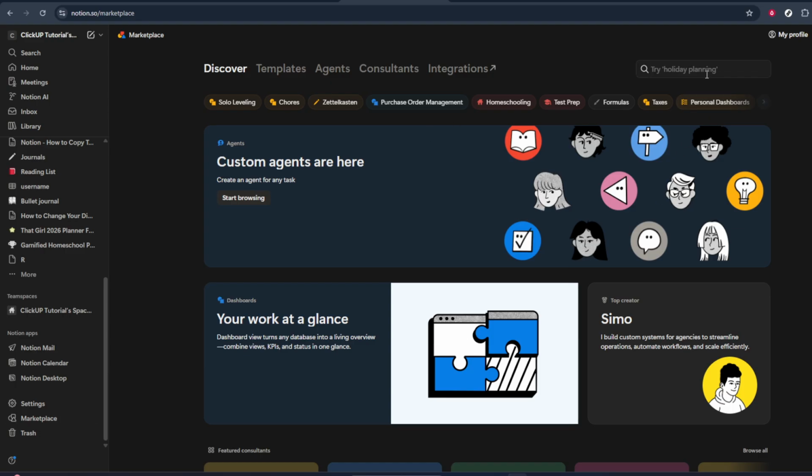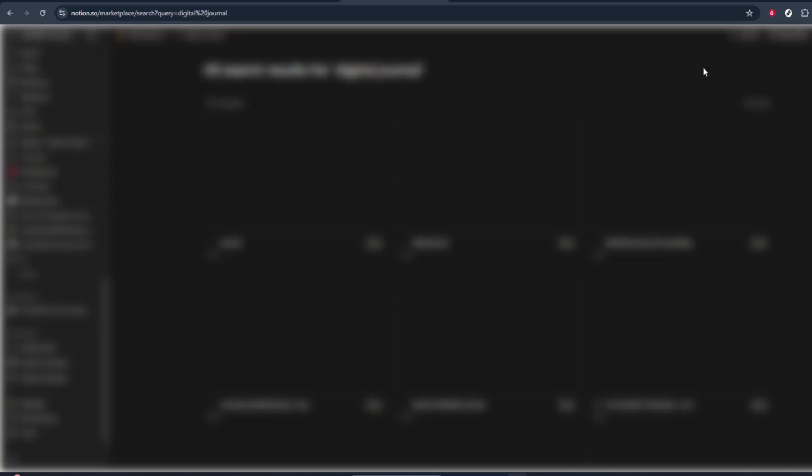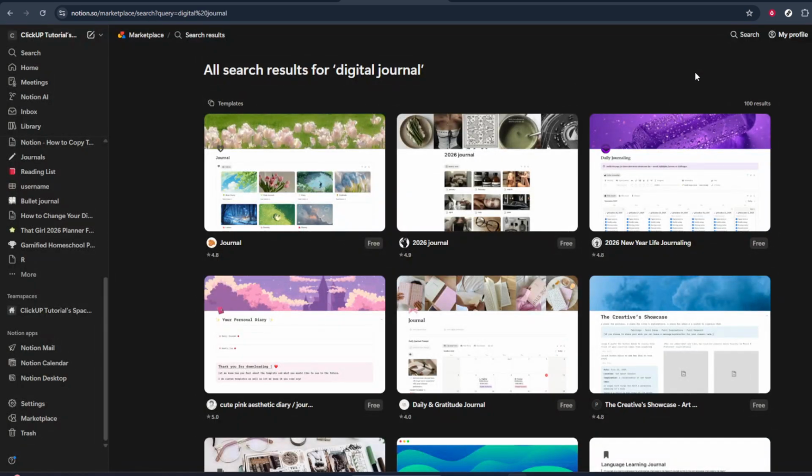In the search bar, type in the phrase "digital journal." Make sure you spell it correctly so you see the most relevant results. Give it a second to load and you'll notice several different digital journal templates appear. Some may be minimal, others more colorful or structured with prompts and tags.